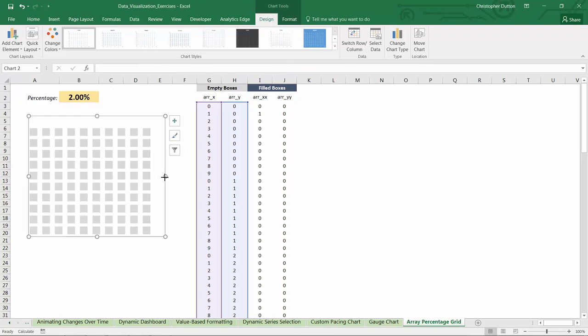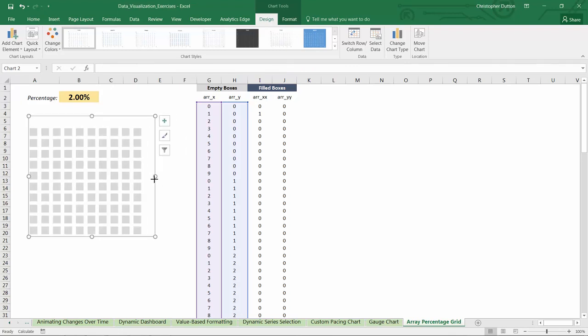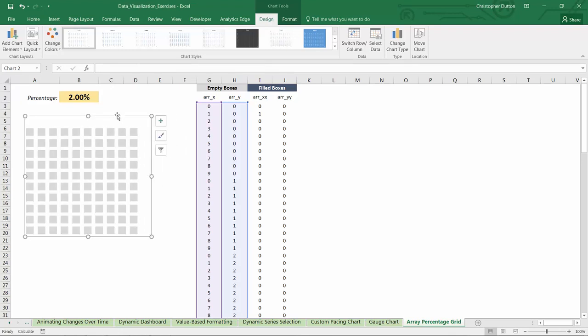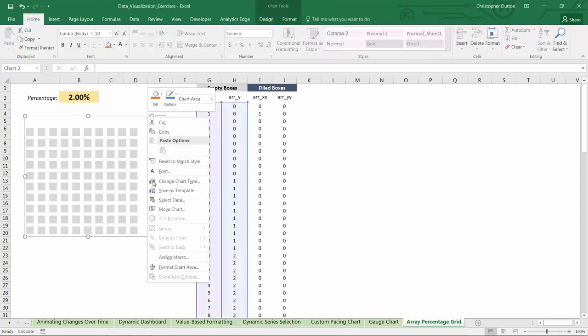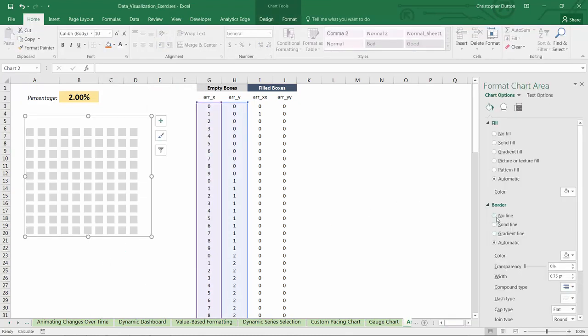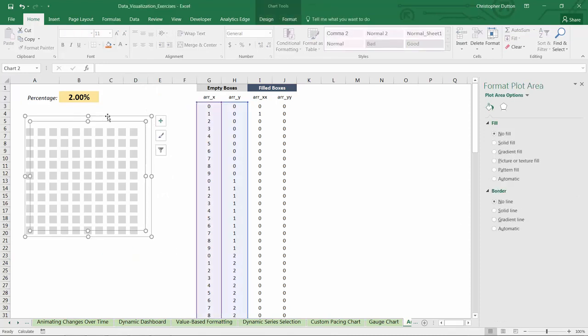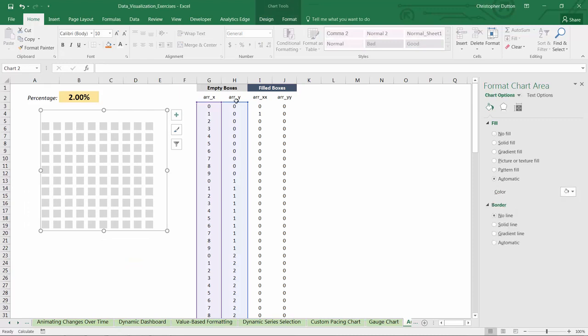So as I kind of shift spacing around, this becomes a really clean 10 by 10 grid. Oops, let's get rid of that border. Format chart area. No border. There we go. So we've got this clean 10 by 10 grid that's populated with these 2 array functions here.